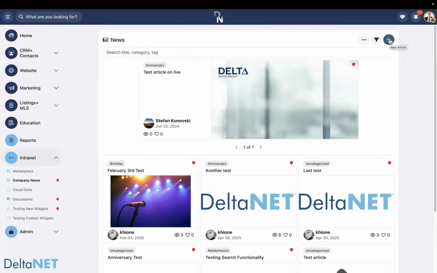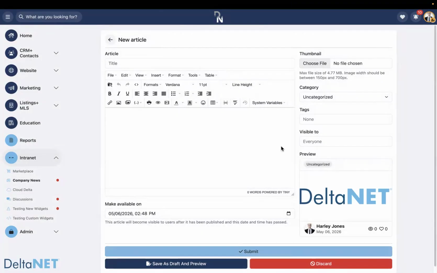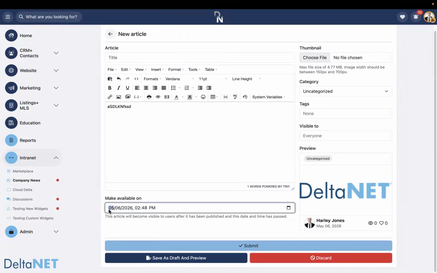And if I'm a reporter or an editor, I have that blue plus button that indicates that I can add content to the company news. Here's where I can set my name, upload thumbnails, insert my graphics and content, see a preview of what's going to be published, and then I can set my category tags and visibility. You can even write content in advance and have it scheduled to publish at a later date. So if you know you are expanding your brokerage with a new office, you can make that announcement in advance and have that scheduled to publish at a later date.